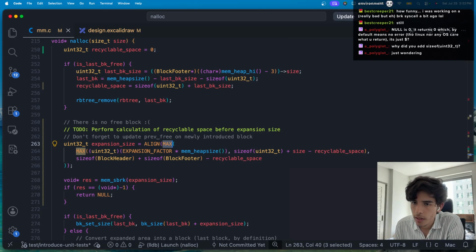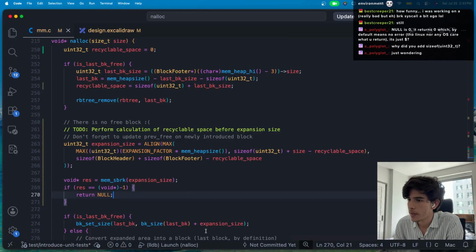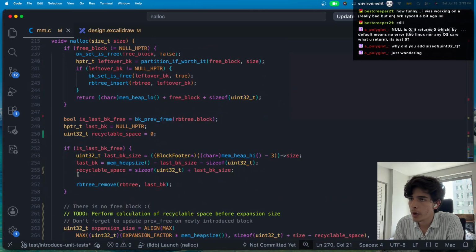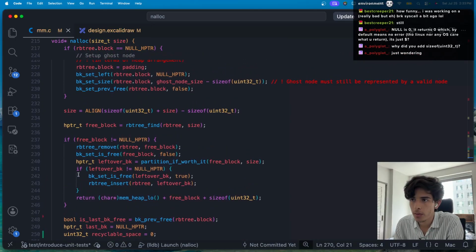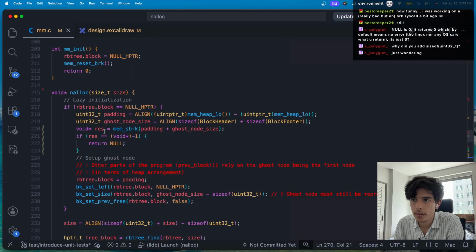Let's see. So null is 0. It returns 0, which by default means no error. Though Linux nor any OS care what you return. So wait. Is malloc supposed to return a null pointer if you just don't have enough space? So then you return null? I thought that was the spec. Let me know if that's not the case.